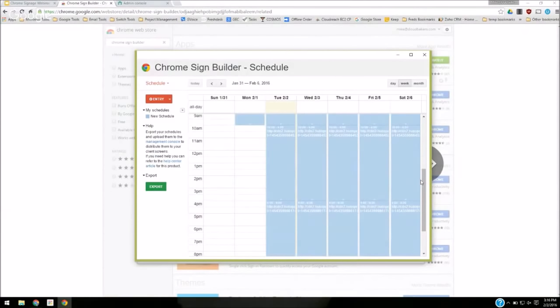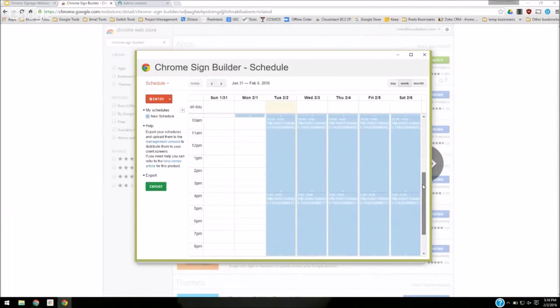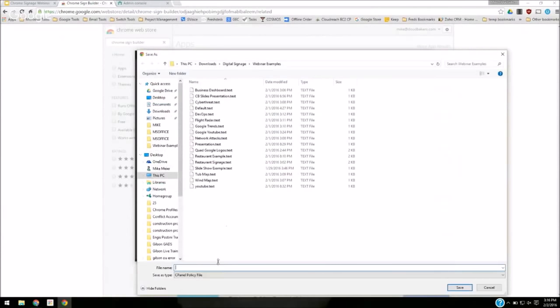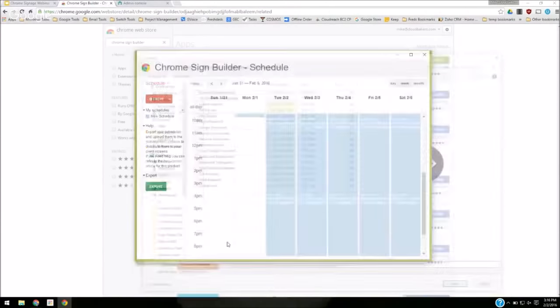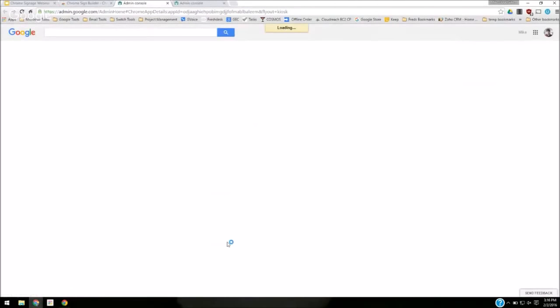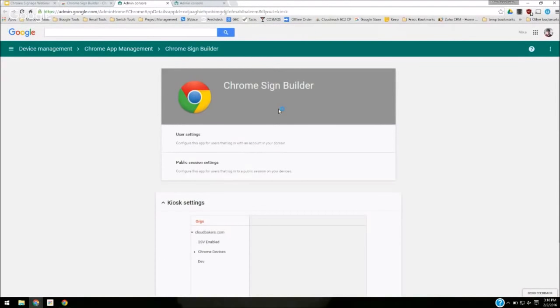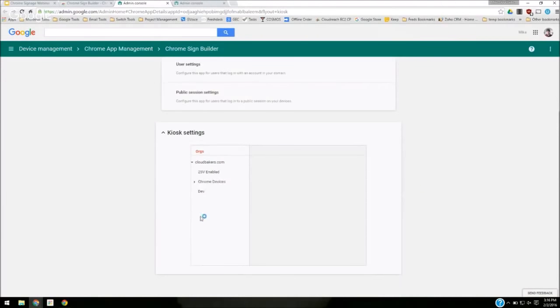So because it's afternoon here, it is 3:15, so we should expect our Chromebit to display lunch. So what we're going to do is we're going to export this. I'm just going to export that as restaurant example 2. As soon as you hit save, it'll take you to the admin panel, and it'll automatically load up the Chrome Sign Builder app and expand the kiosk settings for you. So it's very nice that it takes you right to where you need to go to set up the schedule.